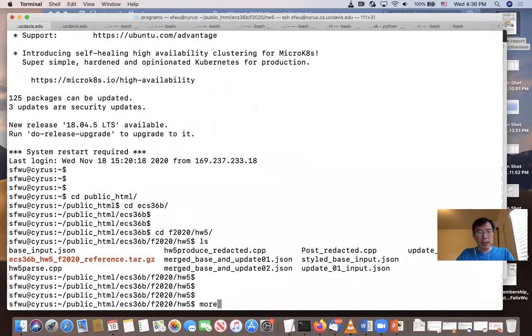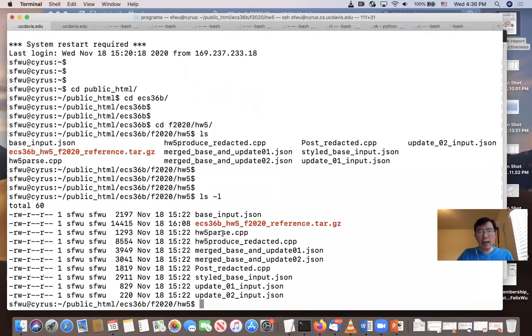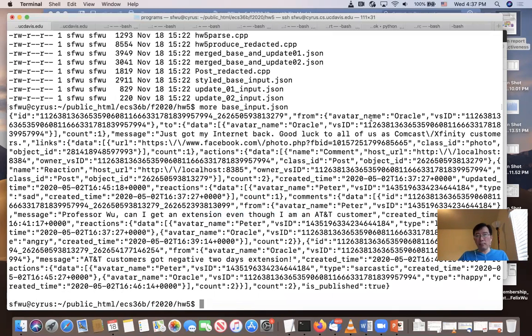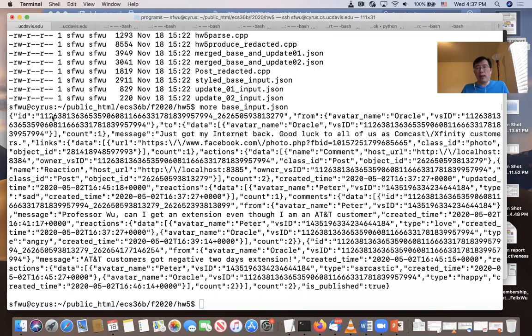Okay, you see there's a bunch of files put here. One of them is base input JSON. And if you take a look at base input JSON, this is basically what I showed you on the slide. It looks like just a long string with all the information. I just want to parse it visually first, and then of course you use your program to do that. So this part is the post ID, and this part is the from. Remember, who actually wrote it, and this part is the to, who is the receiver of this object.